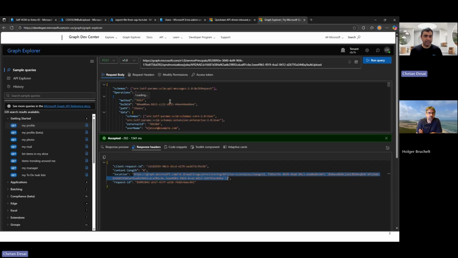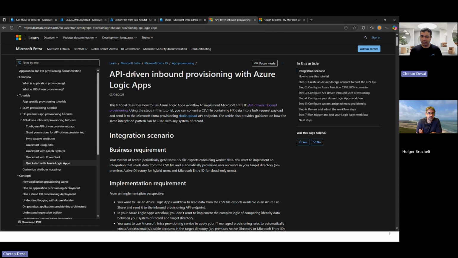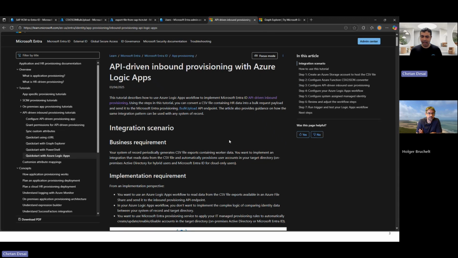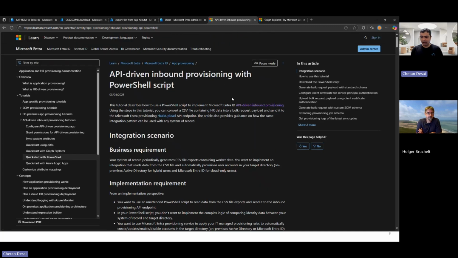Yeah. So in this case, for today's demo, I'm going to use a sample that we have published. If you go to our quick start with Azure Logic Apps, we have provided a sample Logic App template that you can get started with. If you don't want Logic Apps, if you want to use PowerShell, we also have provided a sample PowerShell script that you could use. So let's use the Logic Apps mechanism.